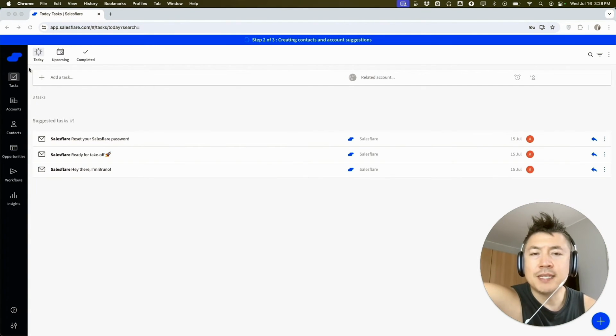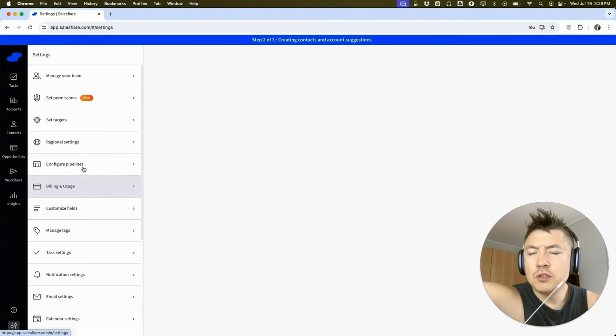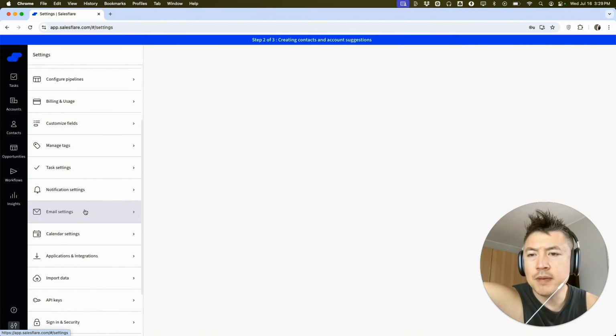But I've logged into my Salesflare, and this is the home screen. Now here on the home screen, if you want to set the primary email in your Salesflare, here on the left side, you're going to click on this button at the very bottom left. It kind of looks like a thermometer. Once you do that, you're going to see another menu pop up, and you want to scroll down until you see this one right here, email settings.